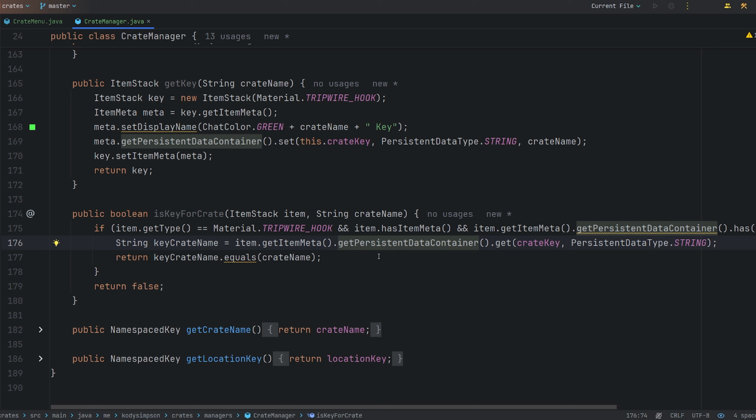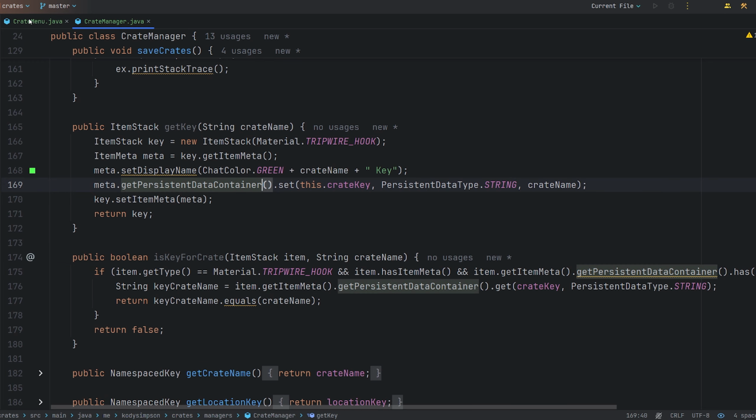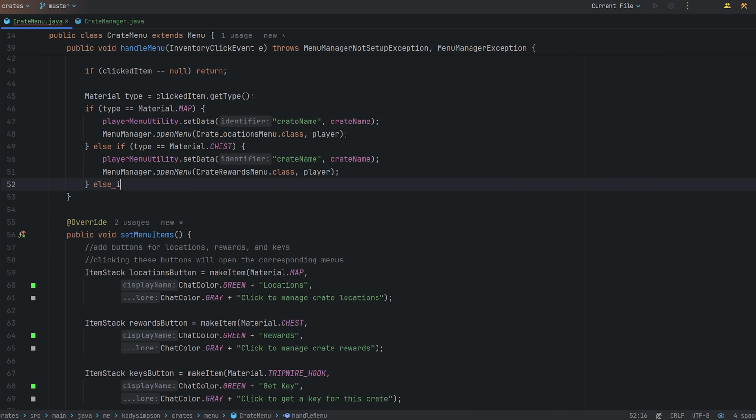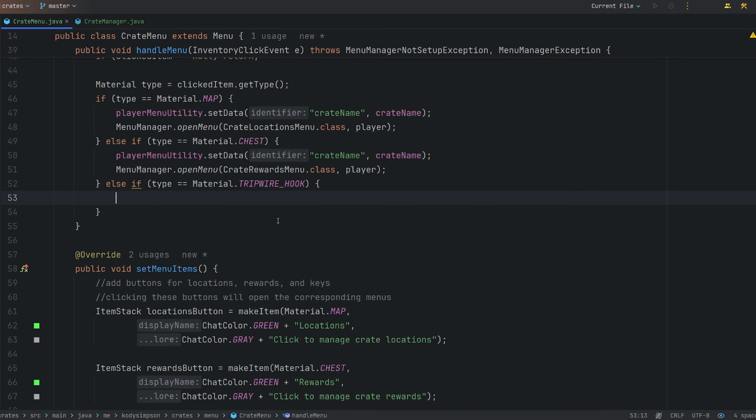We're also going to need this. This is a method that returns a boolean if a key is for a specific crate. So it just takes in the item, the key item, also the crate name, and now just match it to that crate to see if it can open that crate or not. So now that we have created a way to obtain a key, we can go back to our crate menu, and we'll handle when they click on that. So if they click on the tripwire hook now, we can actually give them the key.